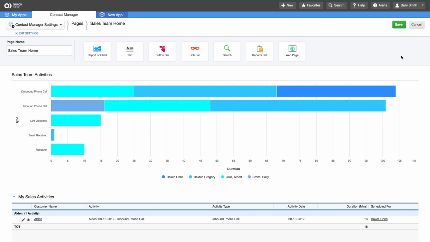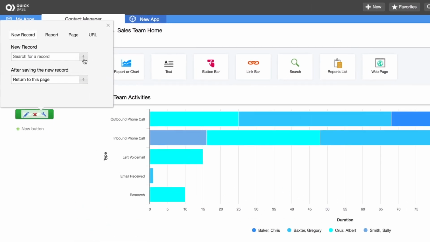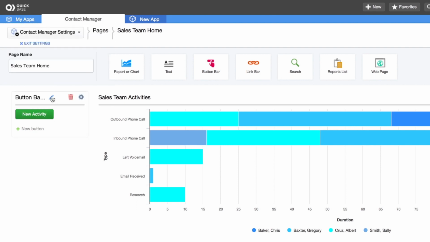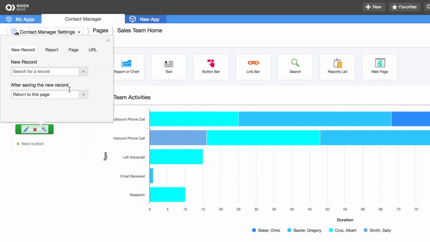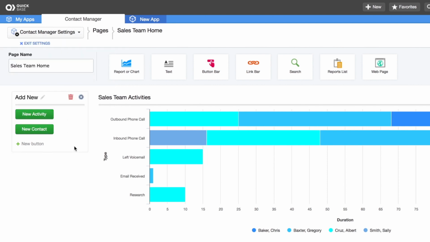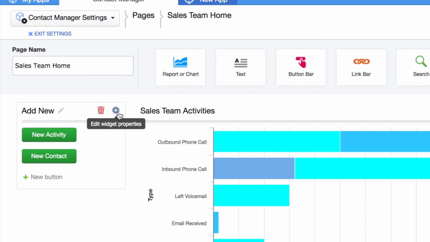Now let's add a couple of buttons so the team can easily log their work right from their homepage. Drag a button bar widget all the way to the left to create a sidebar that saves space on the page. Under New Record, select Activity. Change the title of the button bar to Add New. Click New Button and select Contacts to add an Add Contact button. You can change the color or alignment of these buttons by clicking the settings icon.